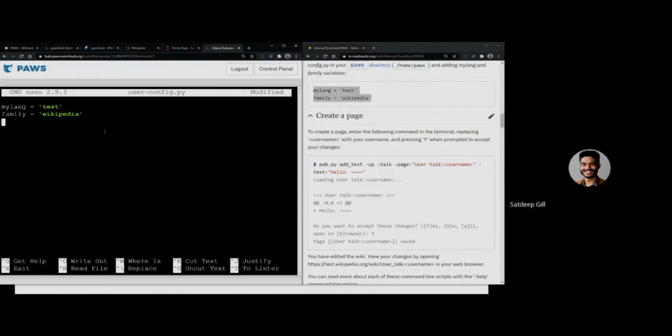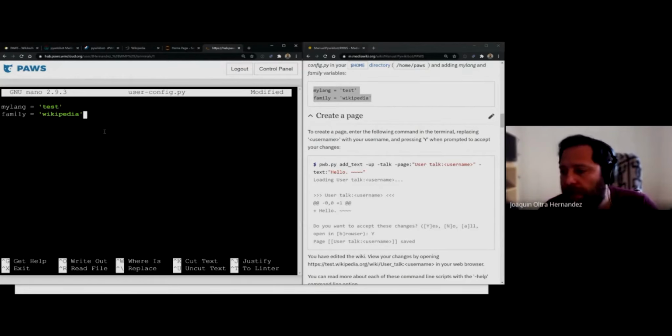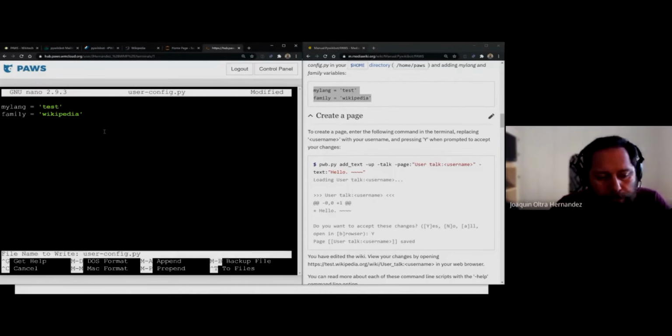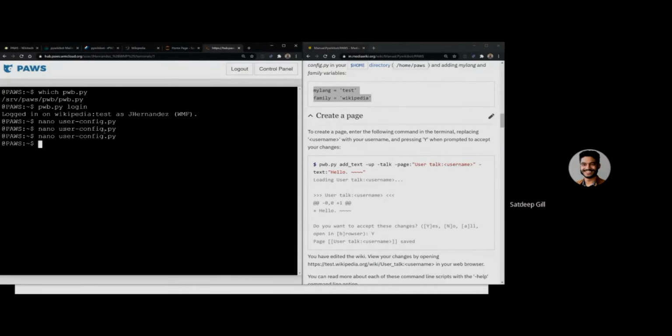Yes. There's another way to create this file, and this is specific to PAWS, and I'm going to show you this in a second in case you need to create other files. Okay. Is there any other question?